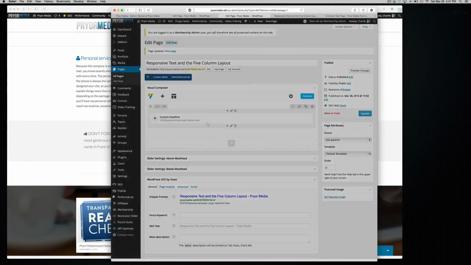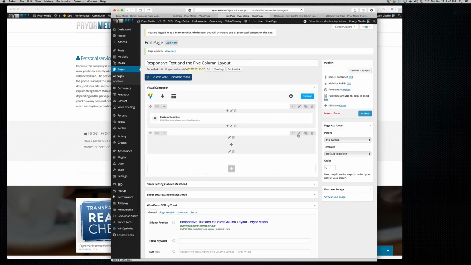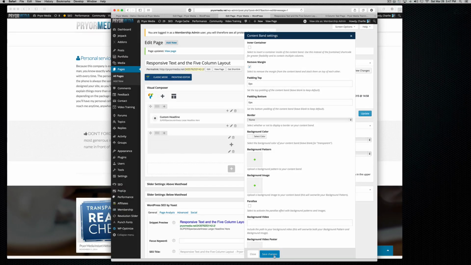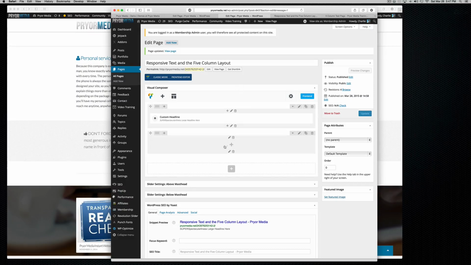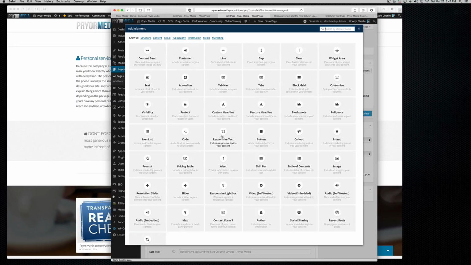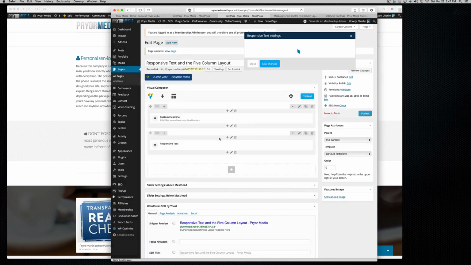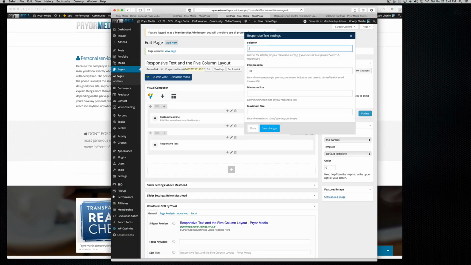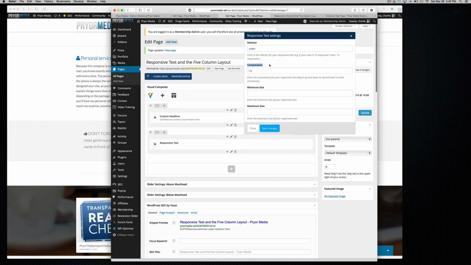In another row, another content band, and I'm going to make sure there's no margin on this content band because I don't want extra space. So I'm just going to do that really quick. I'm going to add responsive text, okay? And I'm just going to call this .super. Again, you can make it whatever you want. Compression. Let's leave it at 1.0 for now so we can see how fast that does. I have a feeling that's not fast enough, but we'll see what that's like.